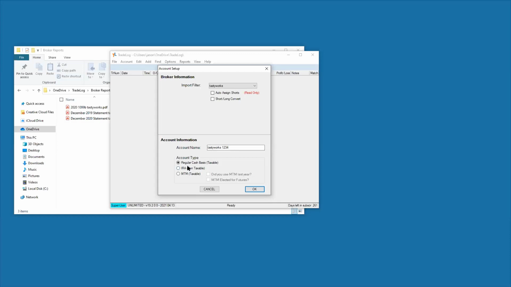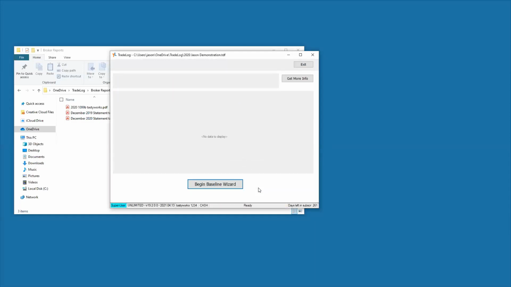And then I need to identify the type of account. This is a cash basis account, normal tax reporting. I have not elected Section 475F, which is trader tax status and using mark-to-market accounting. So I'm going to keep it on regular cash basis. You can also track an IRA account in TradeLog. If you have an IRA, you can use that for performance, and TradeLog will also adjust any wash sales across an IRA account, which the IRS does require and can be kind of nasty. But we're just going to move along now with that on cash basis.